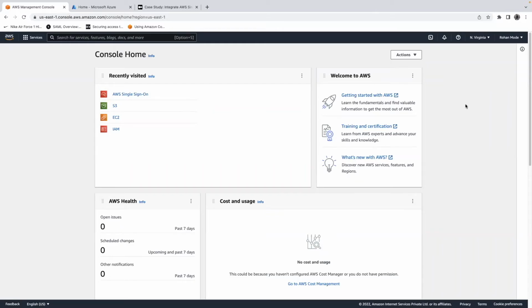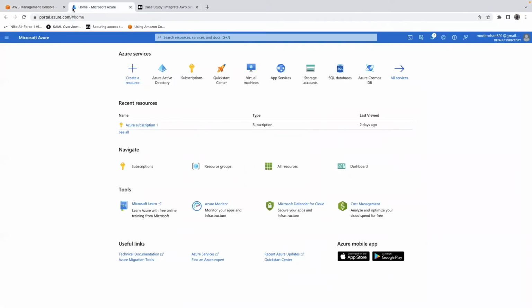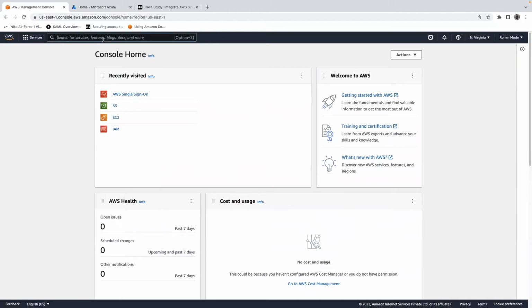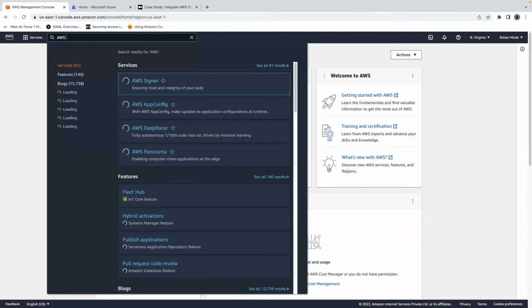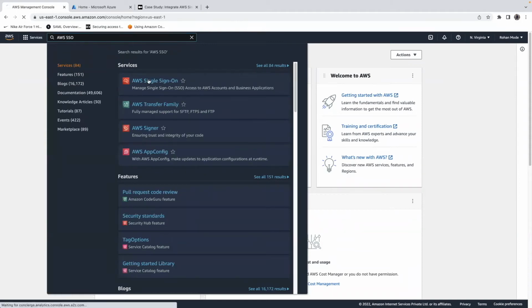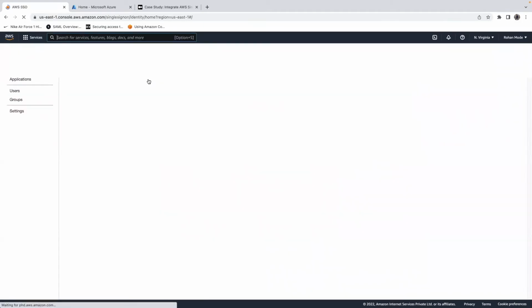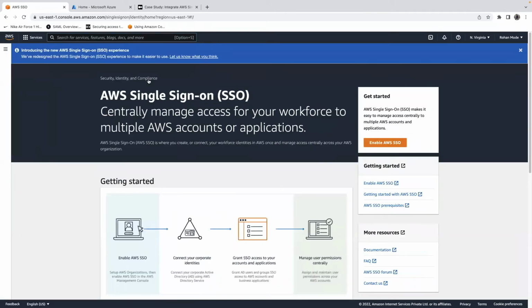Now for the demo, hop on to the AWS Management Console and make sure you are signed into the Azure portal on the next tab. On the AWS Management Console, search for AWS Single Sign-On and click on the AWS Single Sign-On service to open it. Since we are going to set up a step-by-step integration of AWS Single Sign-On with Azure Active Directory, at the first step, we will enable and set up AWS SSO. So let's get started by clicking on Enable AWS Single Sign-On. This will take a couple of seconds.